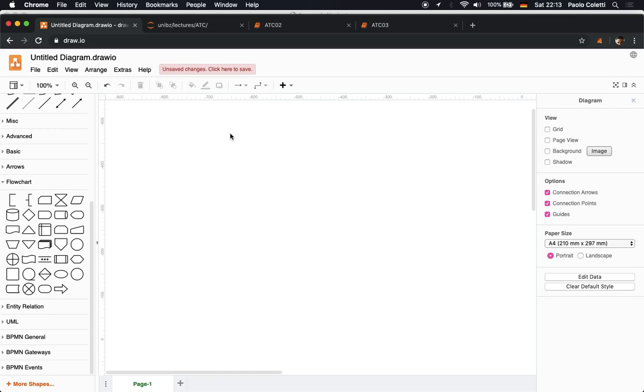You can use online tools such as this one, Draw.io. What is that? Let's see. Draw.io. That's it. You can use other online tools, and there are also free programs available. Whatever you want, it doesn't matter. You can also use Word if you want.